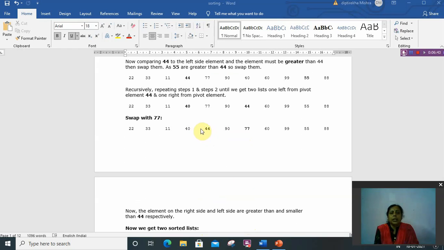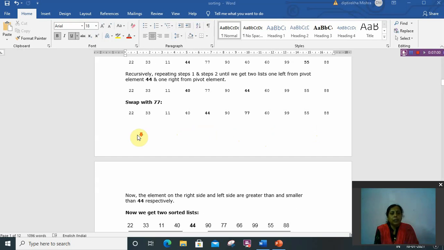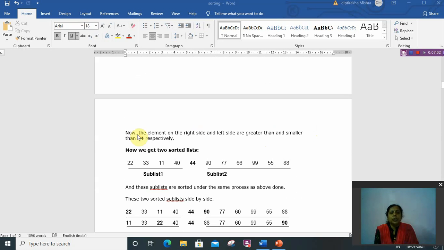Okay, the elements on the left side of the pivot element are smaller than 44 and the elements on the right side of the pivot element are greater. All the elements at the right side of the pivot are greater and all the elements on the left side of the pivot are smaller. So it will divide into two subarrays.